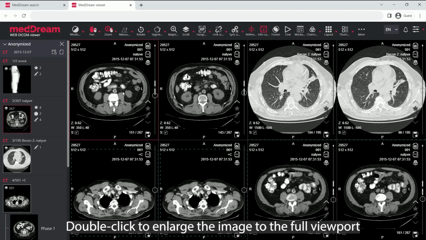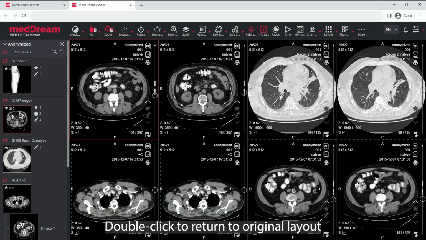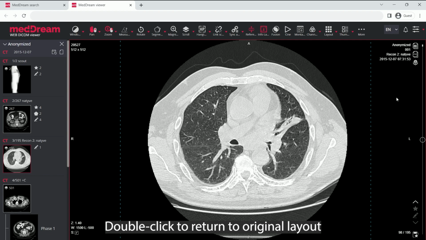Double-click on an image to enlarge to full viewport. Double-click on a zoomed image to return to the original layout.